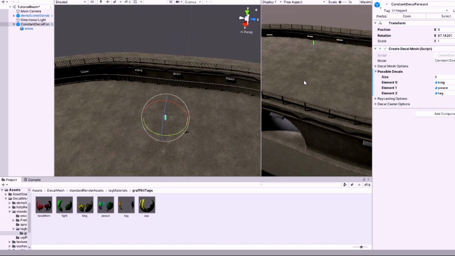Now we're going to go through the options. There's the mode, and we're going to come back to mode in a second, but basically if you're using constant decal or stationary decal, you only have to worry about decal mesh options, possible decals, and raycasting options. You do not have to worry about decal caster options. So just ignore this unless you're in this mode, and I will explain that mode in a bit.